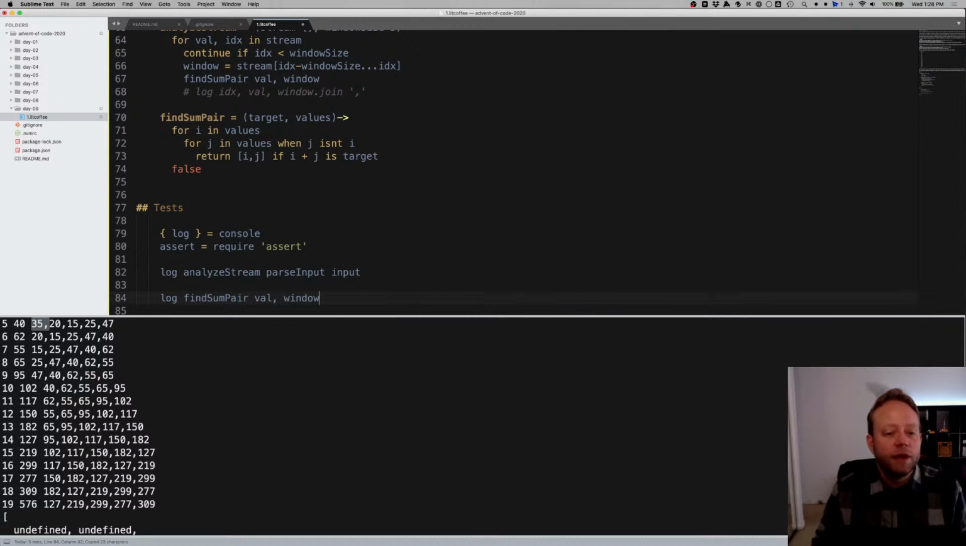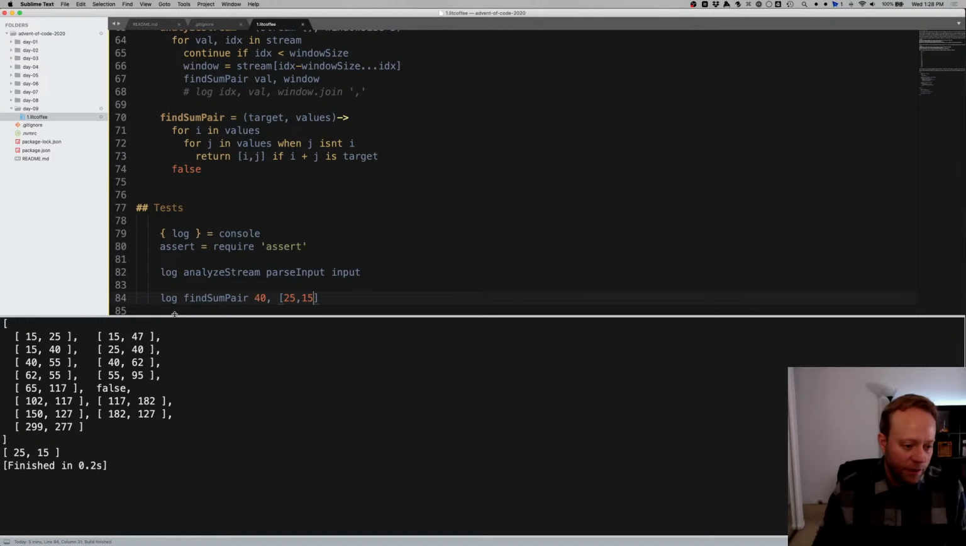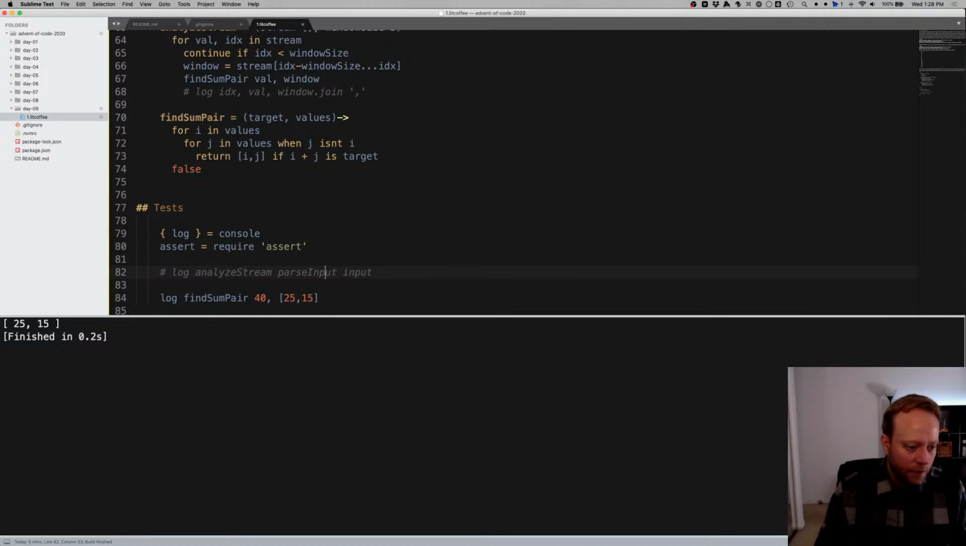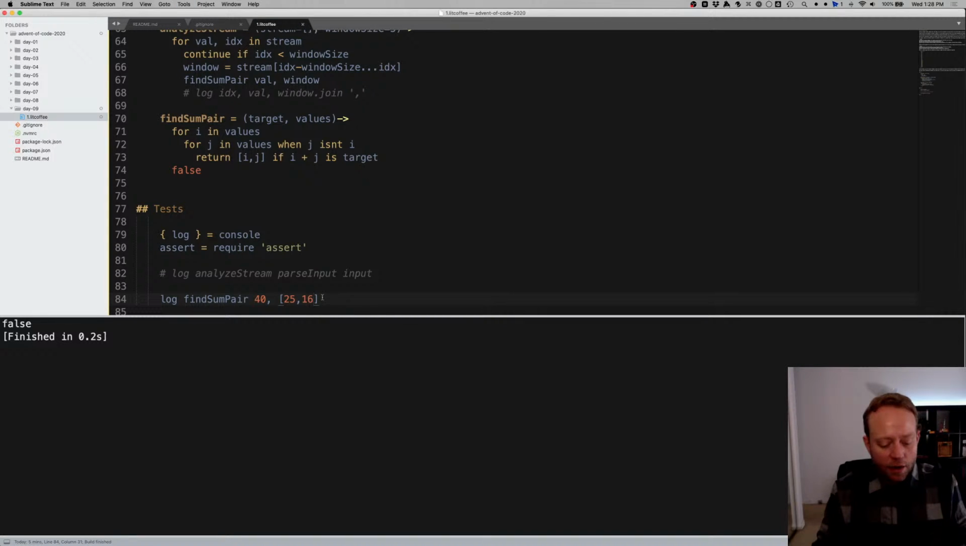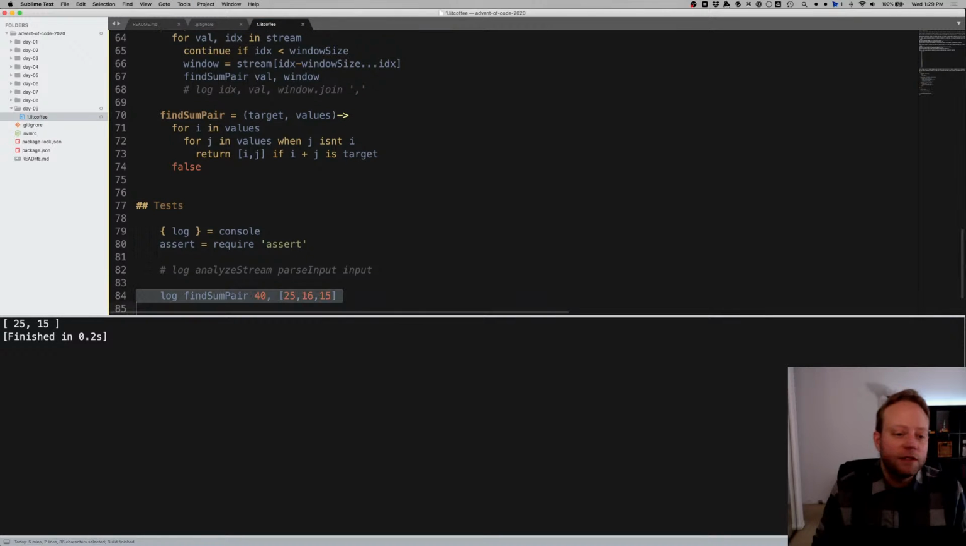Log find some pair, and we'll try it with 40, and we'll just try it with 25 and 15 to see what that gives us. 25 and 15. Let's try it with 25 and 16. Oh, it's because we're still doing this maybe. 25 and 15. Let's try 16. False. Okay, perfect. 16 and 15. Let's try that. Okay, so find some pair appears to be working.